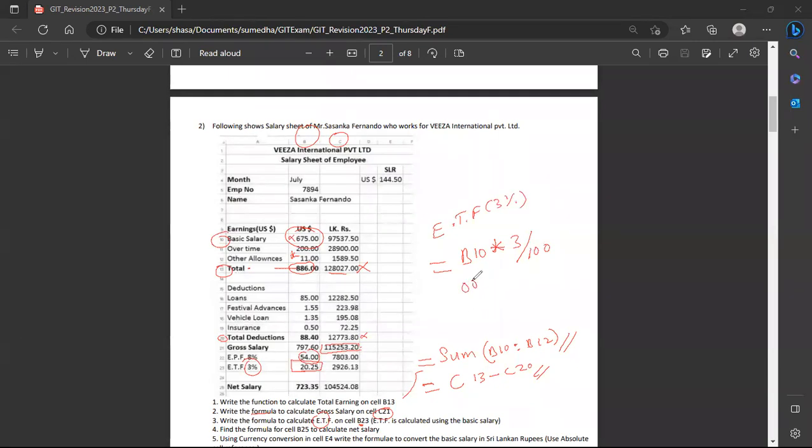Or you can write equal B10 into 0.03. If you have written this, it will be okay. They are asking for the formula. Formula means the user defined. So you will put the recording on the YouTube channel.